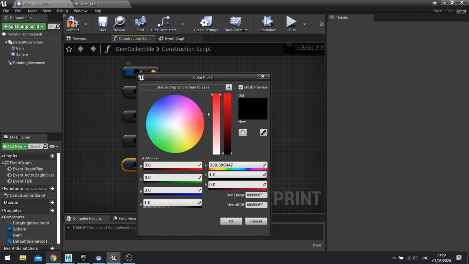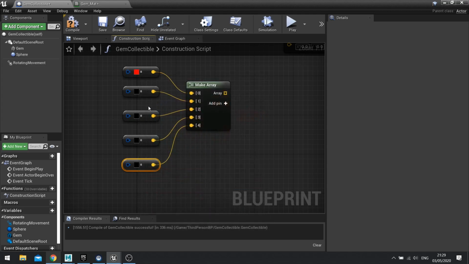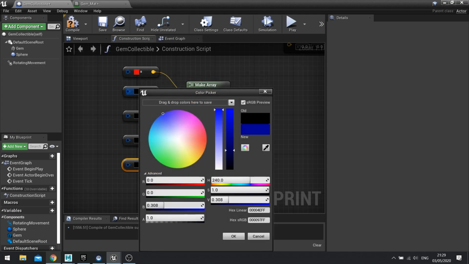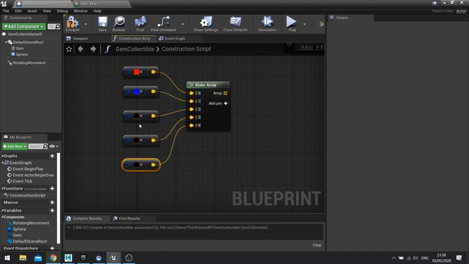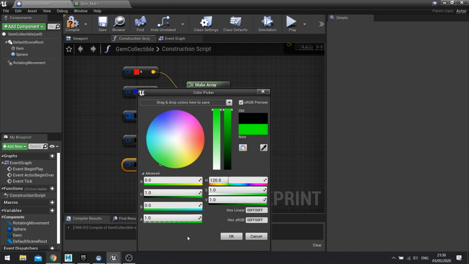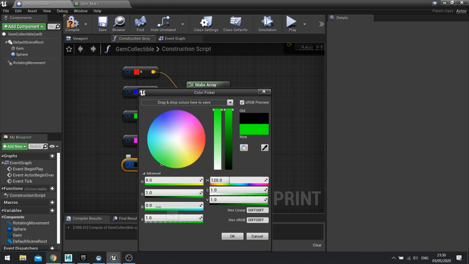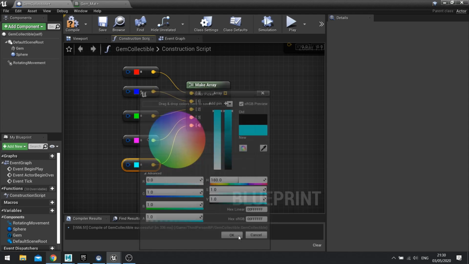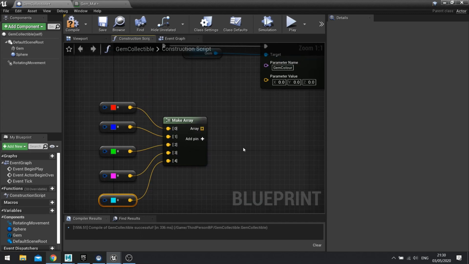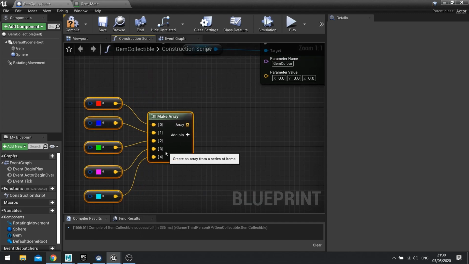And you can click on your linear colours and choose which colour you want it to choose from. So we're going to go for a red colour, a blue, a green, a purple, and we'll do a cyan. Okay, so we've got this array now set up with these various colours.